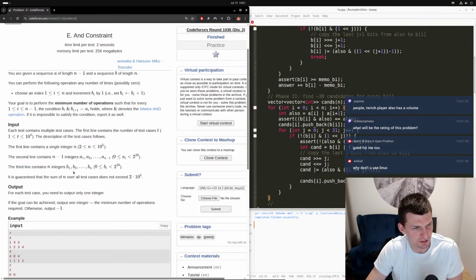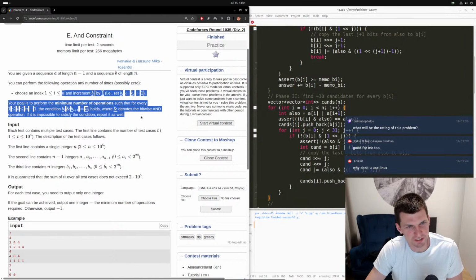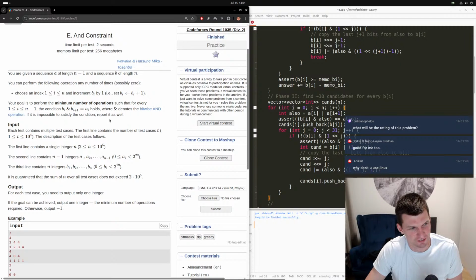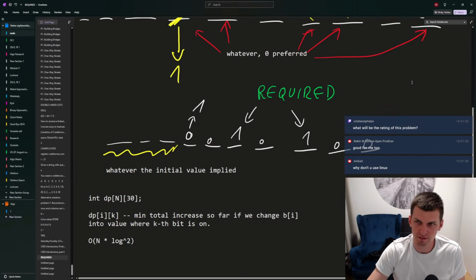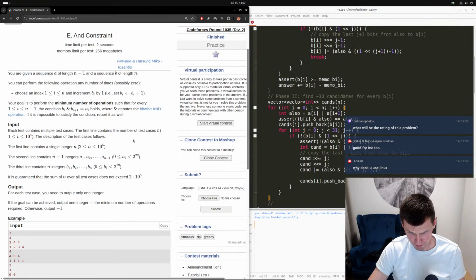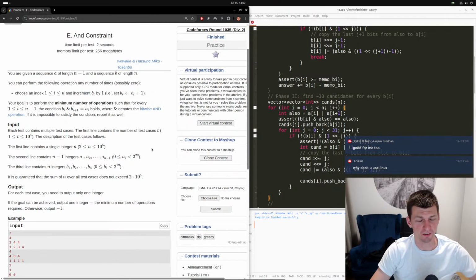Why don't you use Linux? Linux has its own disadvantages. Like, for example, I couldn't draw like this in OneNote. Okay.